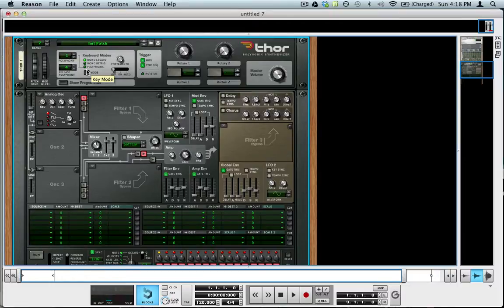But if you notice as I play, it gets quieter, and that's because of this amp envelope. So if we want that to not turn down over time, then we're going to want to bring the sustain all the way up, so it's not going to turn down at all, no matter how long I play it, which is what we want.